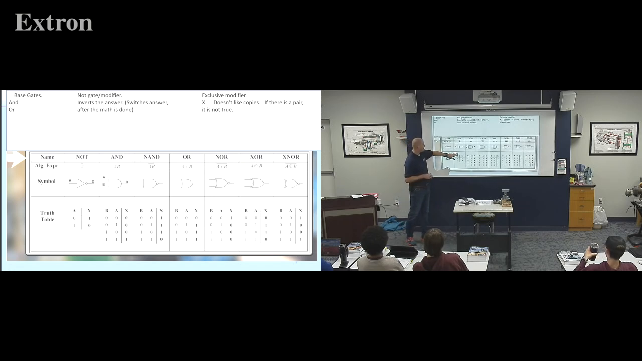So it's got the name, and then what they call the algebraic expression. I don't think that one you really even have to be familiar with. I didn't learn it. The symbol can be helpful. And then the truth table. Truth table means, well, what's going on behind the scenes here? The best way to explain this is to start with what I call the base gates. It's pretty much, okay, what are we going to build these things off of?